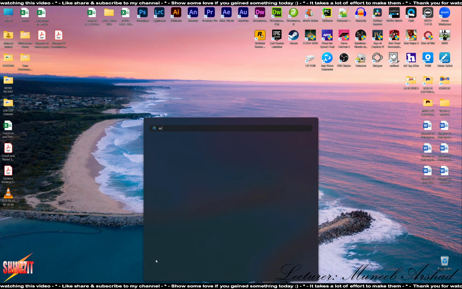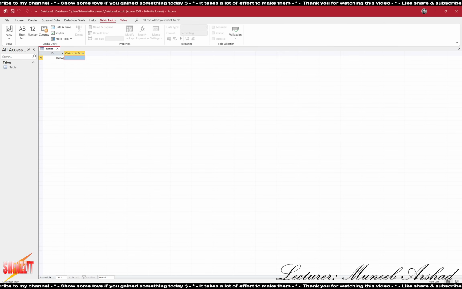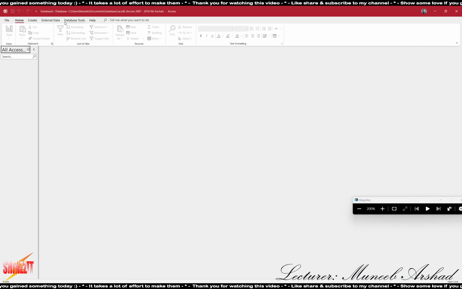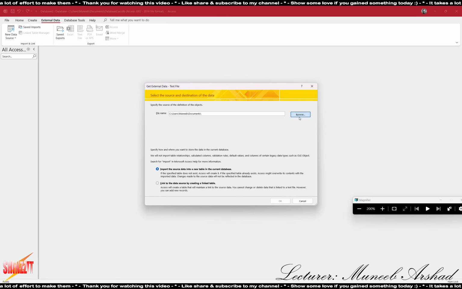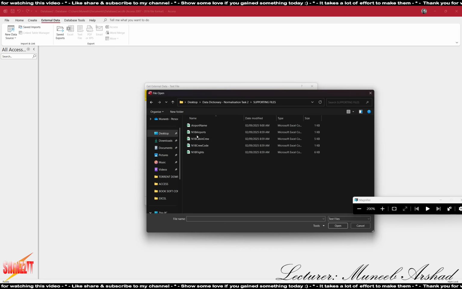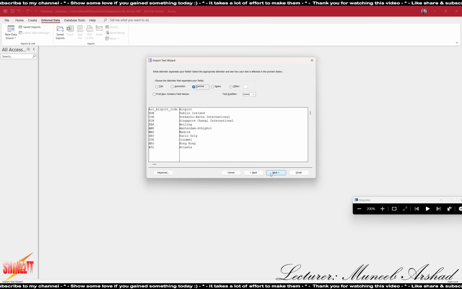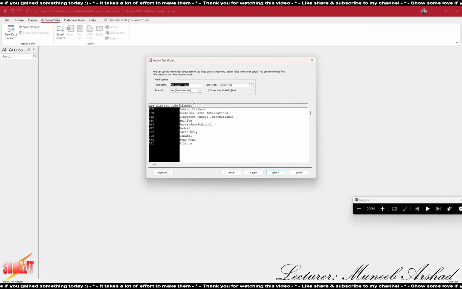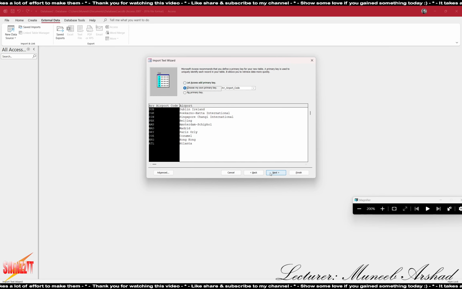Open up Access and start importing your database. So closing the blank table, going to external data, new data from file, text file, all are CSV. Browse. We select our first file, which is, let's say, airport name. Delimited, first row contains the field names. Airport code is fine, short text. Then primary key is airport code.